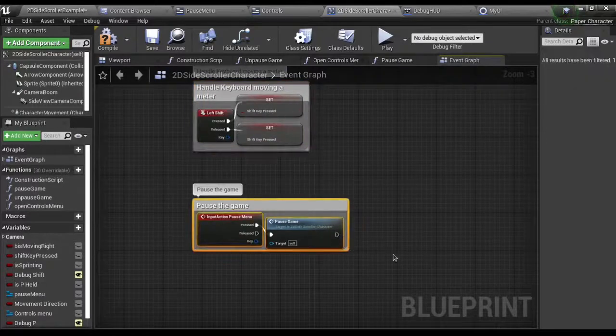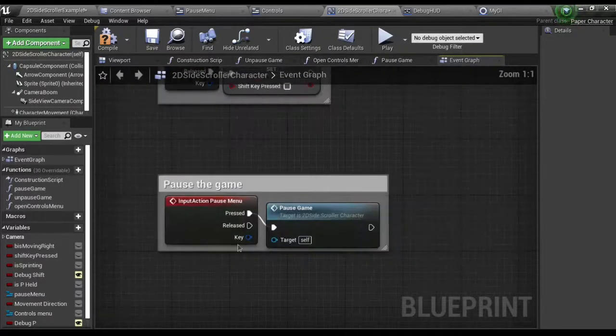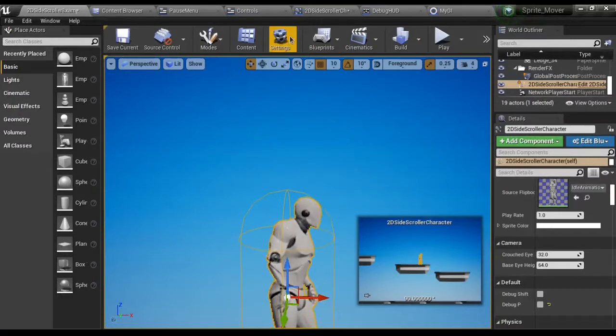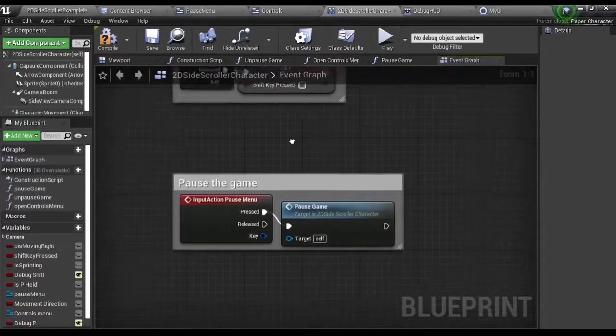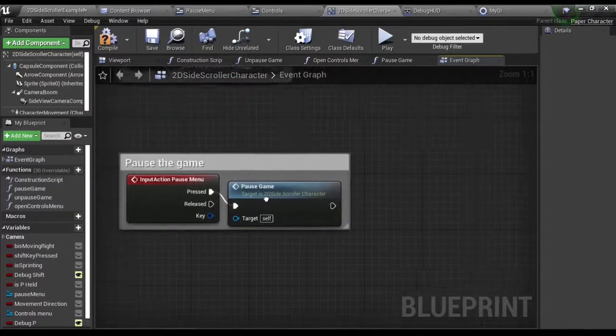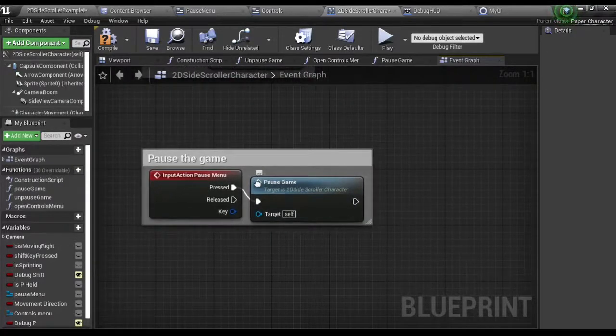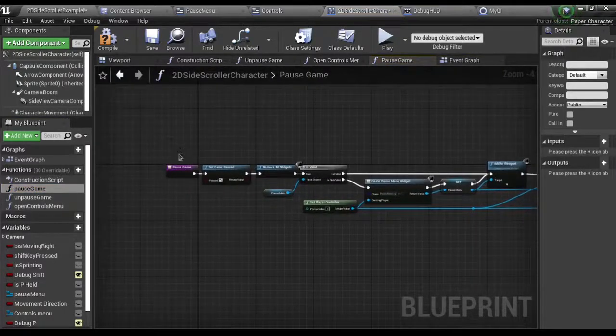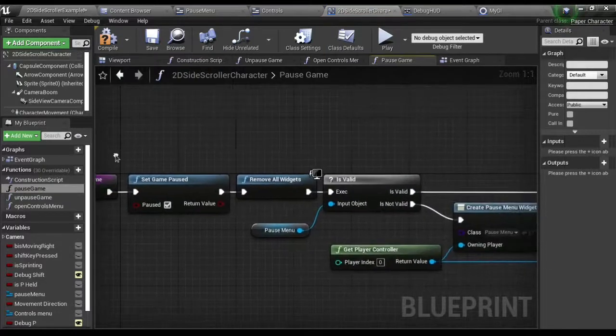And this is just some custom stuff that I added. It's input action pause menu, which was set in, I think, project settings. Pretty much it just calls the function pause game, which is, I think this, yeah. This is setting the game to pause. It's removing all the widgets, so it's clearing the screen, and that'll come in handy for later.